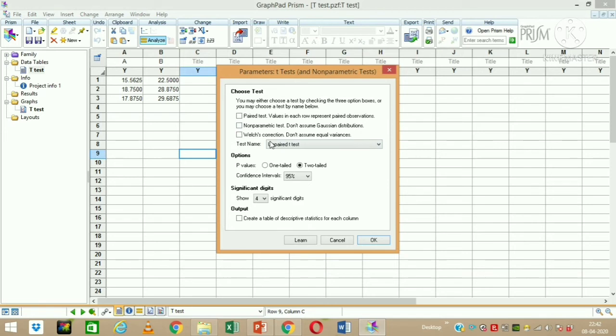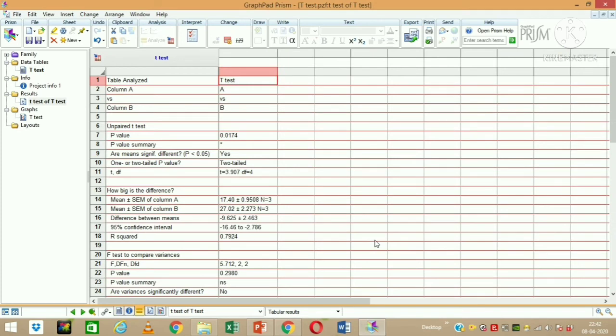Here there are various options for doing t-test. T-test can be done paired as well as unpaired. It can be performed one-tailed or two-tailed. As you can see, the options are available here. It can be performed at 95%, 99%, 90% confidence limits. However, right now I am going to do it with default settings. I am just clicking OK. So when I am clicking OK, I am getting the analysis of t-test.